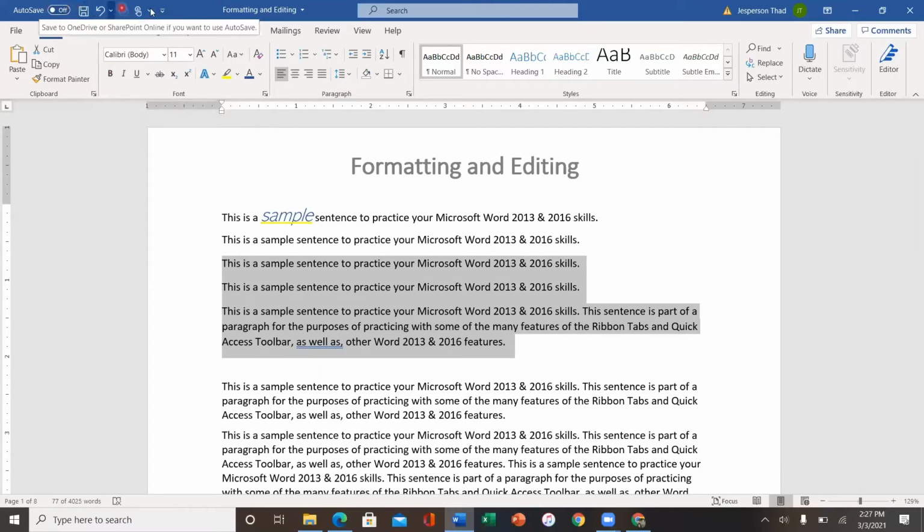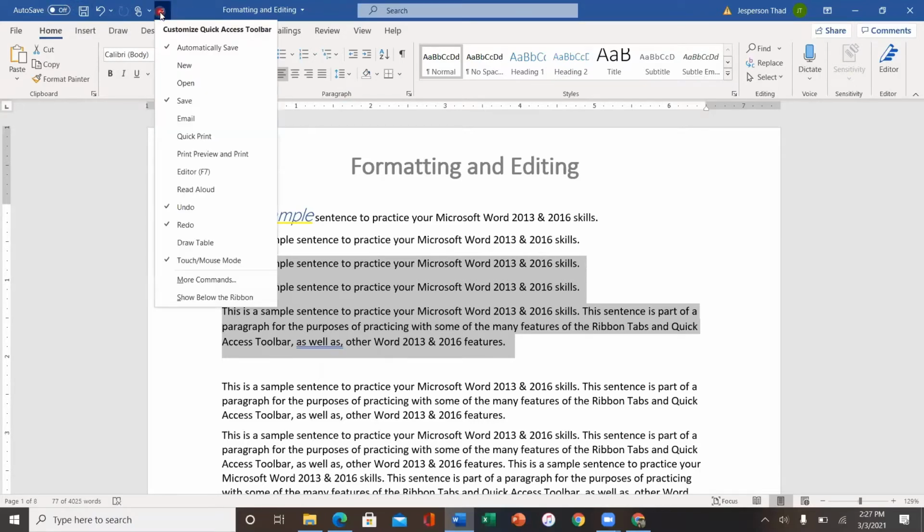Let's see what our options are here. So here's a little drop-down menu. We click on it right there. And so now we see that automatic save is checked.